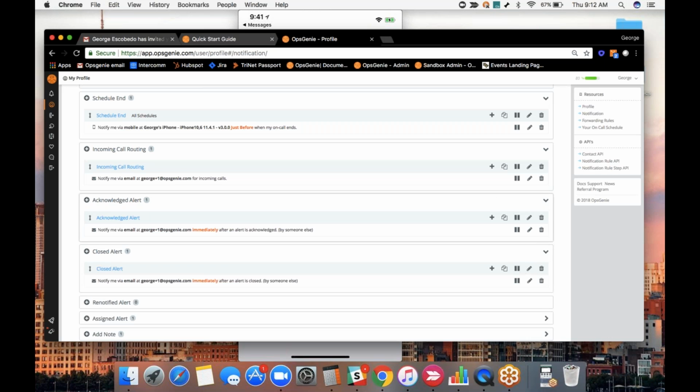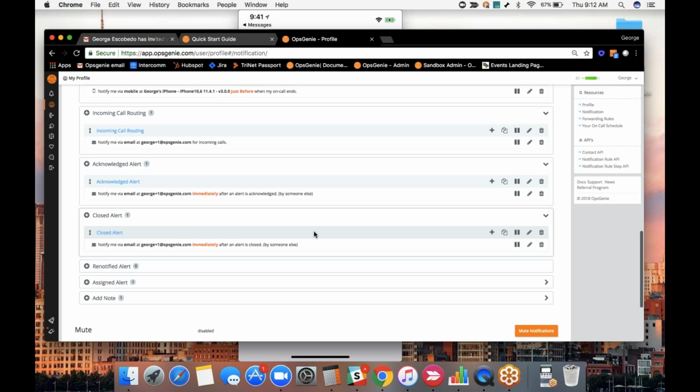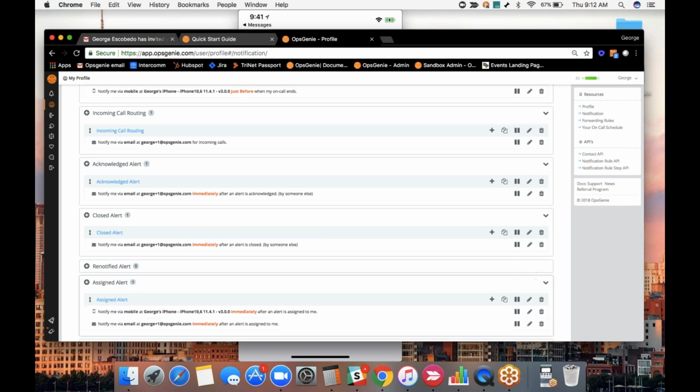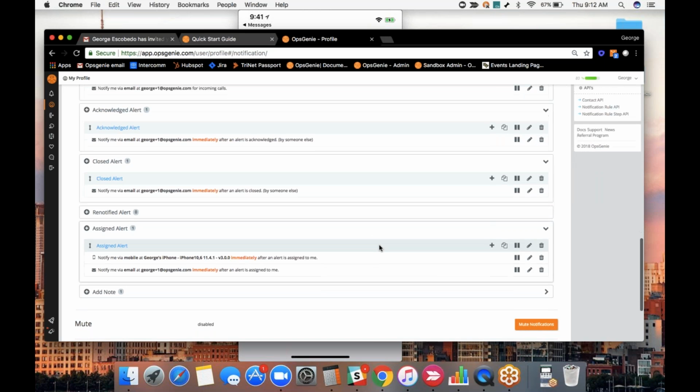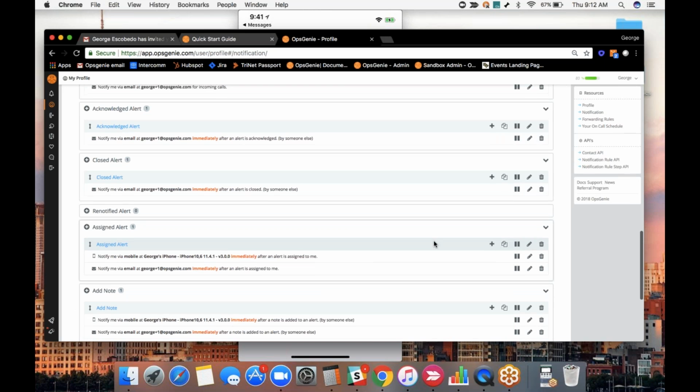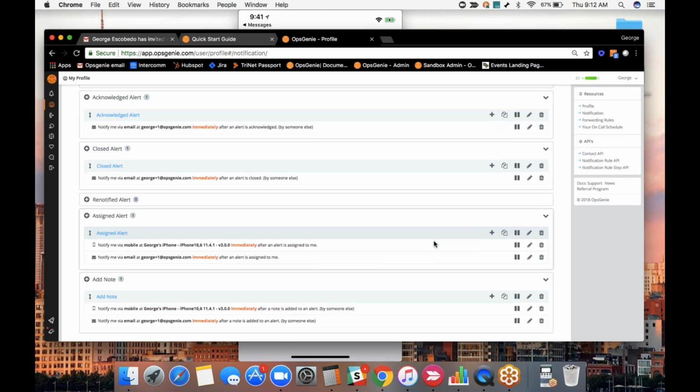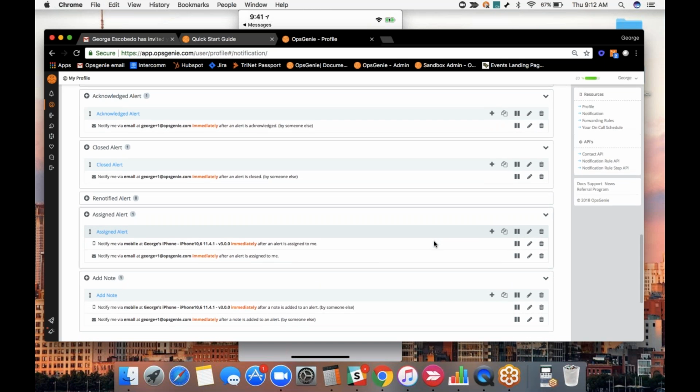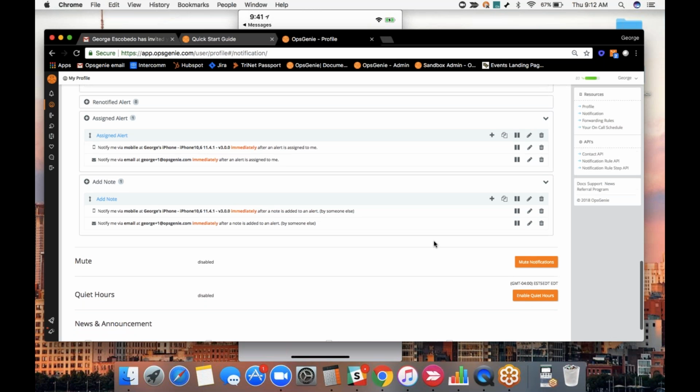So if anyone closes an alert that went to your team or that was acknowledged by you, or if someone reassigned an alert or added a note to an alert, this is how you'll be notified for each of those types of notifications. So that's important to know, because if you want to be notified a certain way, maybe mobile app for when you're about to go on call, or mobile app when someone else has assigned an alert to you, you can customize that all within your notification tab within your profile.